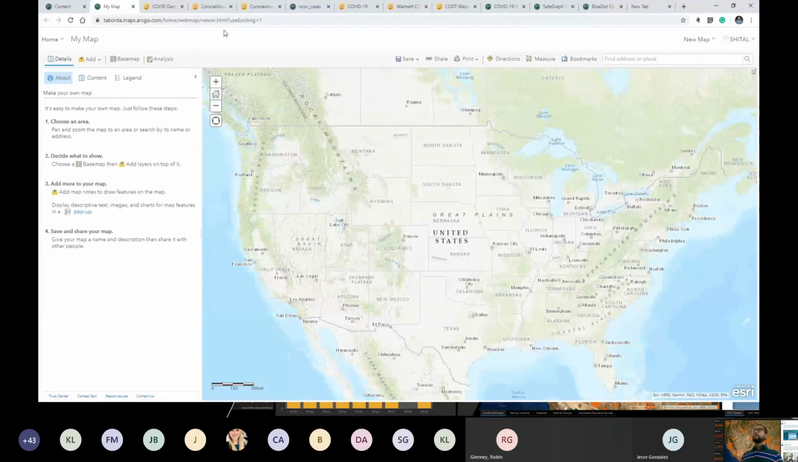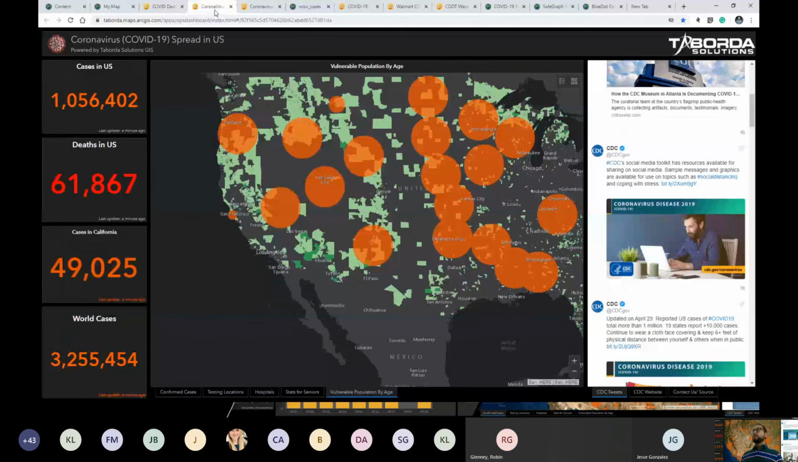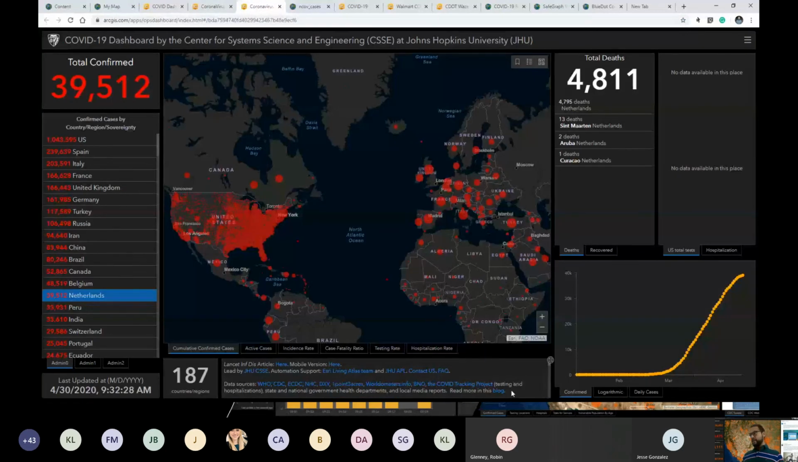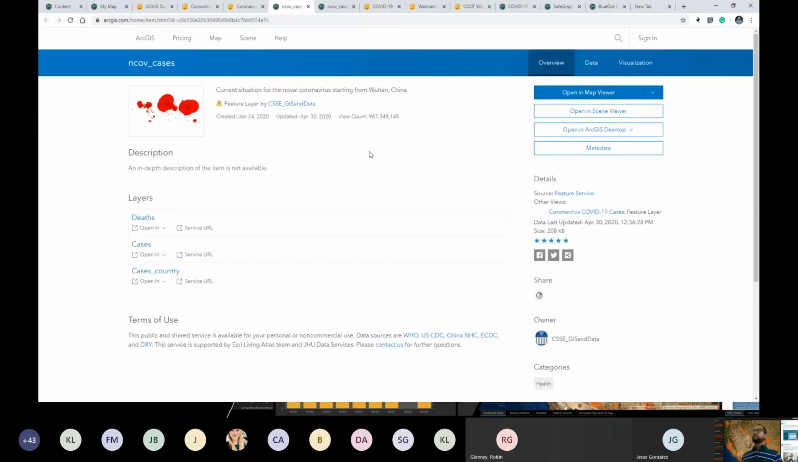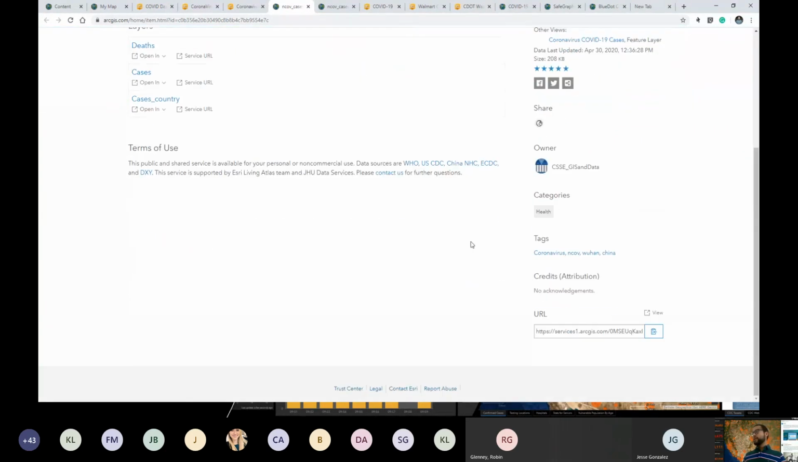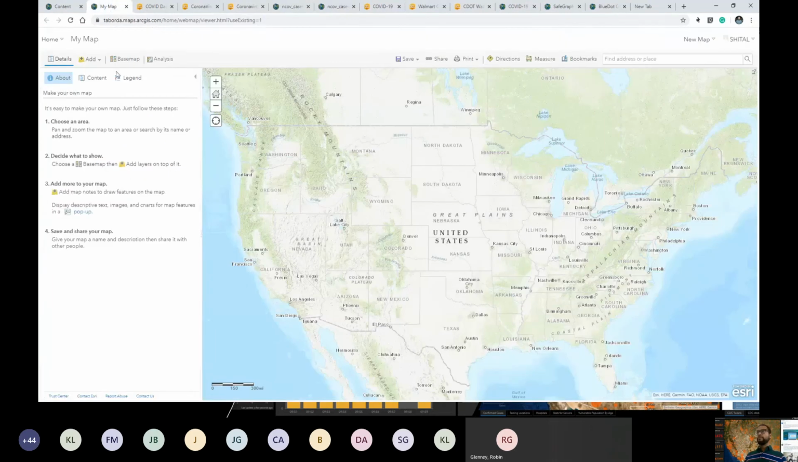So the way to get started here is, let's go back to the Johns Hopkins dashboard. Right here on the sidebar, where they have information about the dashboard, there is a link that says feature layer, click here. So let me click on the feature layer link. This takes me to the Johns Hopkins ArcGIS Online interface. There's information about the layer, the kind of data that are available, the owner of the layer. Not only that, they also have a URL available for us to grab and put on top of our web map. So I'm going to copy the URL and go back to my web map.